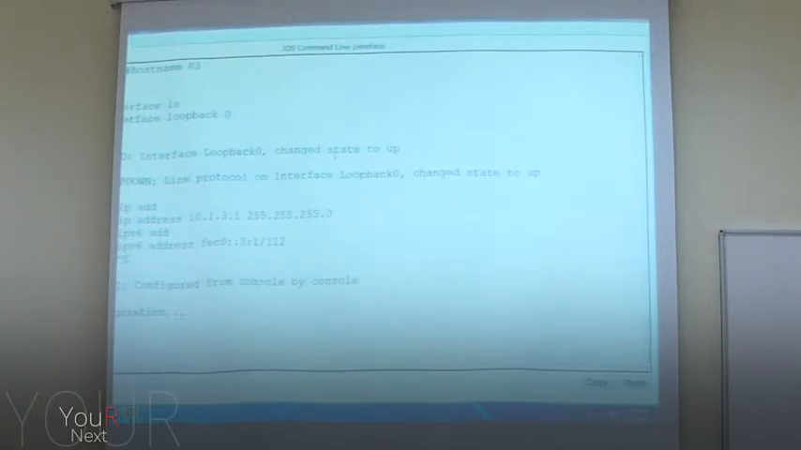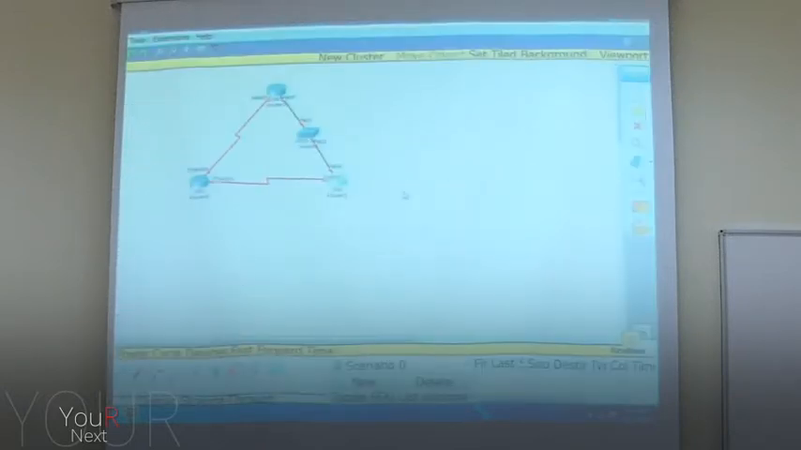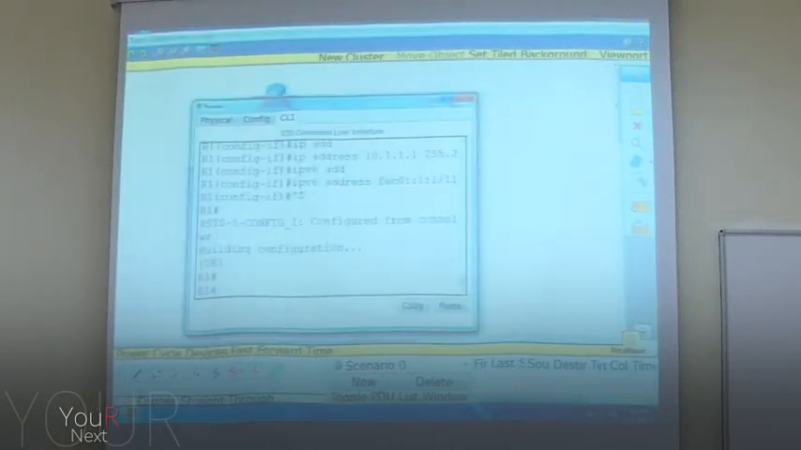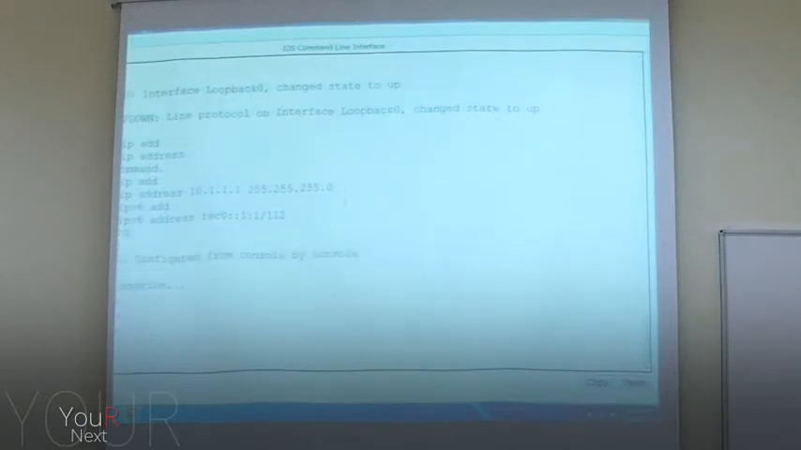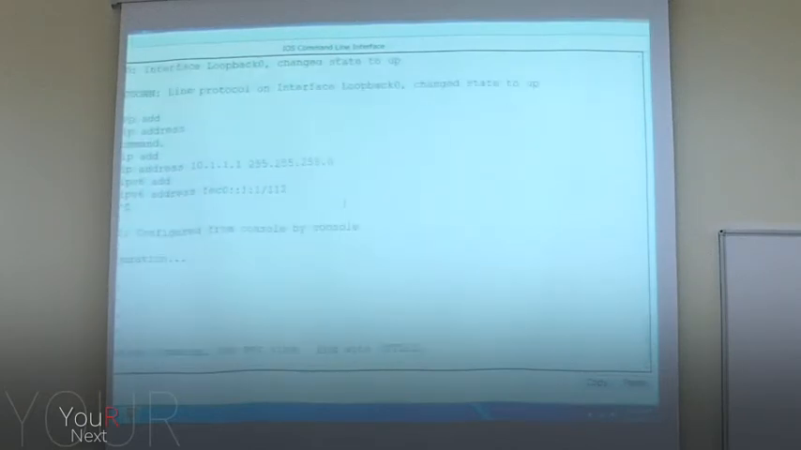Okay, so step number three, you need to set up a static IP address for each interface. How many connections are there inside router one? There are two connections in router one, serial 0/0/0 and serial 0/0/1. So I need to set up two IP addresses, yeah? So I click this router on the left-hand side. First router, config terminal, enter.